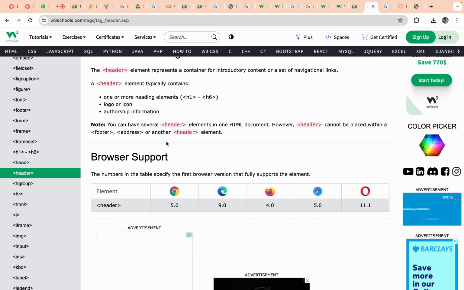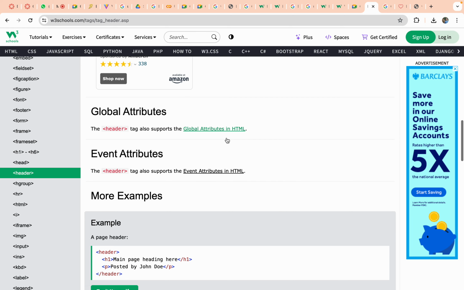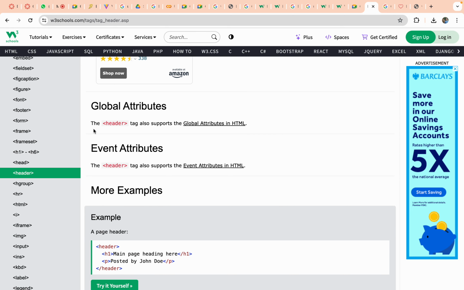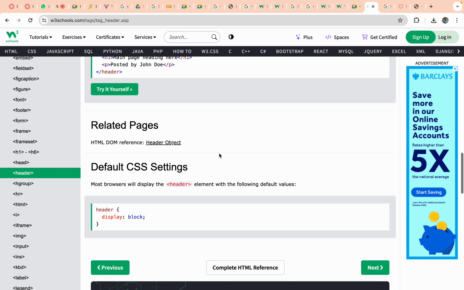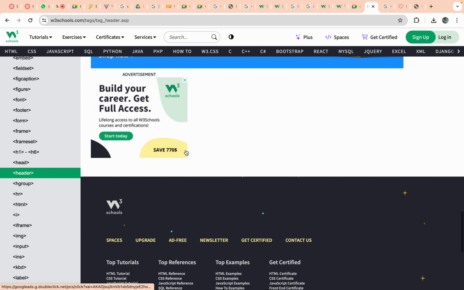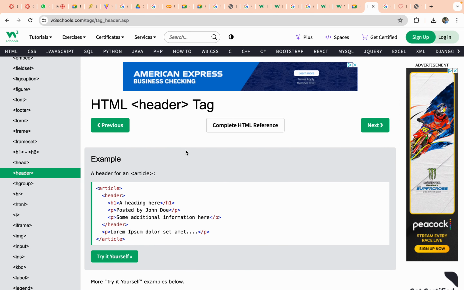Otherwise, you can have several header elements in one HTML document. However, a header cannot be placed within a footer, address, or another header element. The header tag also supports the global attributes and the event attributes in HTML. I don't want to discuss CSS right now.